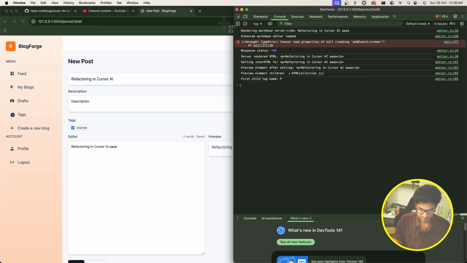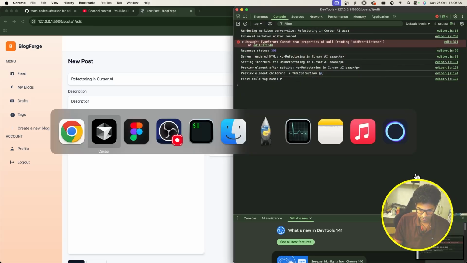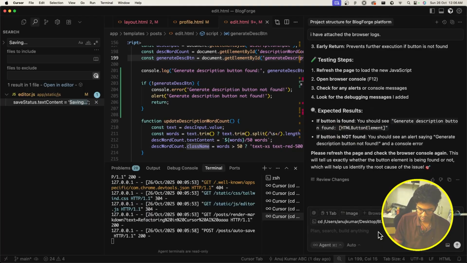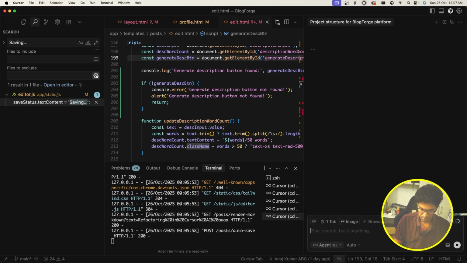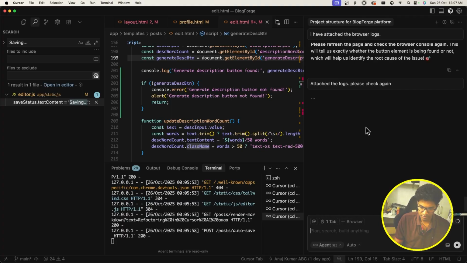So let's actually pass these logs again to Cursor. And this is the good thing about refactoring, right? So let's check the logs. Yeah, we have to test the logs. So I've attached the logs, please check again. Right, so let's see what Cursor does now.